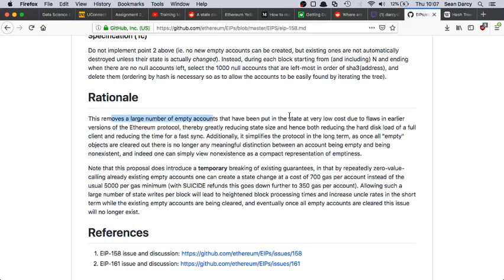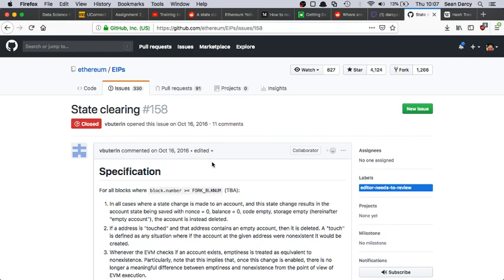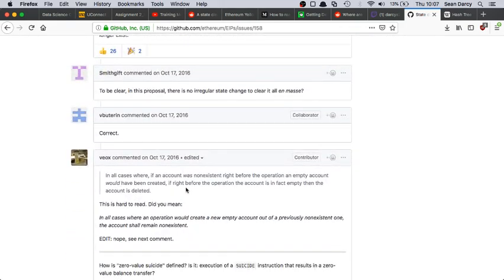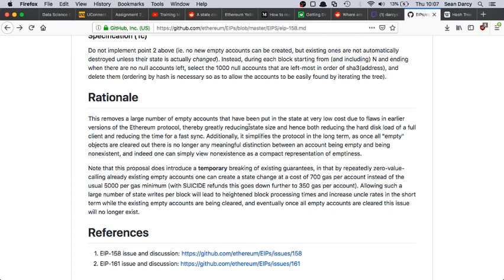Large number of empty accounts, which has been put in there at very low cost due to flaws in earlier versions of the Ethereum protocol. So what happened was some dude created a lot, 19 million accounts that were empty and had nothing in them, and it just sucked up a heap of space on everyone's hard drives and sucked up a heap of space on the network because they were processing these. If I can remember correctly, it wasn't free either. I think the dude spent like a couple thousand dollars on this.